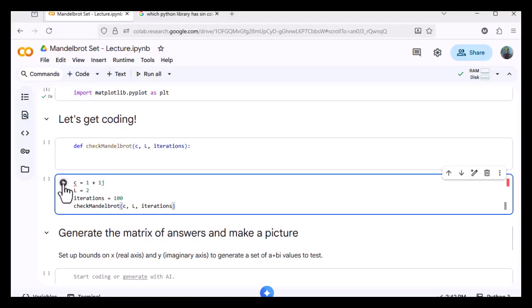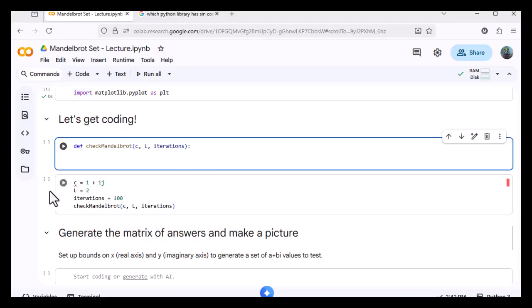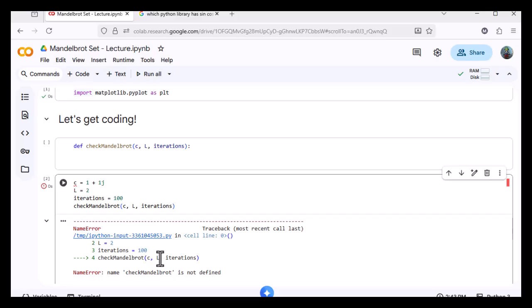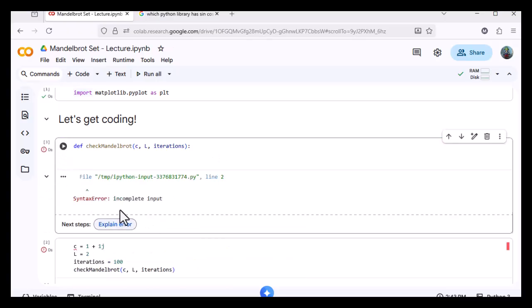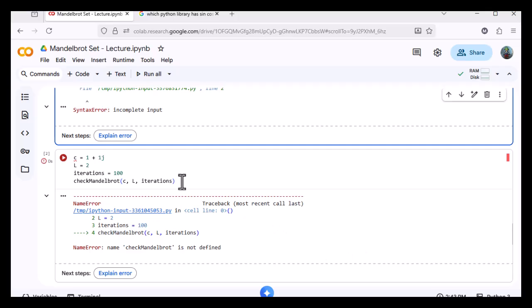Now if I run this, nothing's going to happen. Well, maybe nothing's going to happen. It's going to say, oh yeah, check Mandelbrot's not defined. That's because I didn't run this section first. So I ran this section before I ran this section, so check Mandelbrot is not in the universe. Okay, so I'm going to define it, and then it's like, there's nothing here. I'm like, yep, that's true. Okay, so here we go.